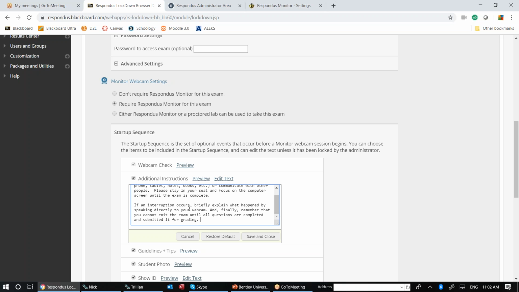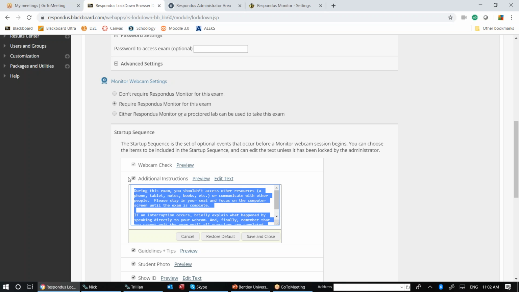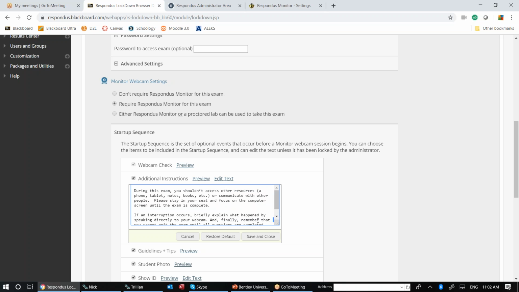Can you have attachments there? No, you cannot have attachments here. But you can have attachments in the test itself, correct? So if it's a Blackboard test and we need to open an Excel document on the side, for example, can that be done?